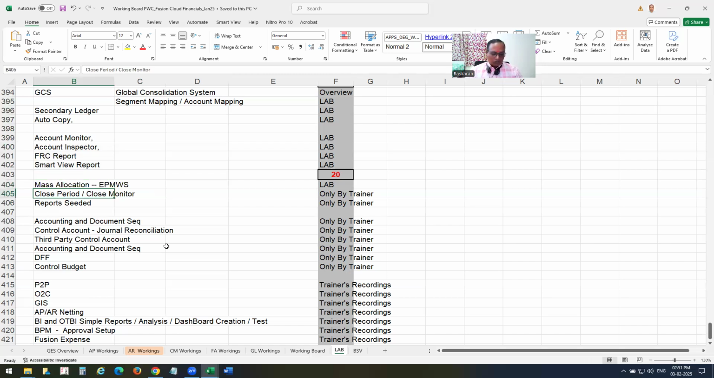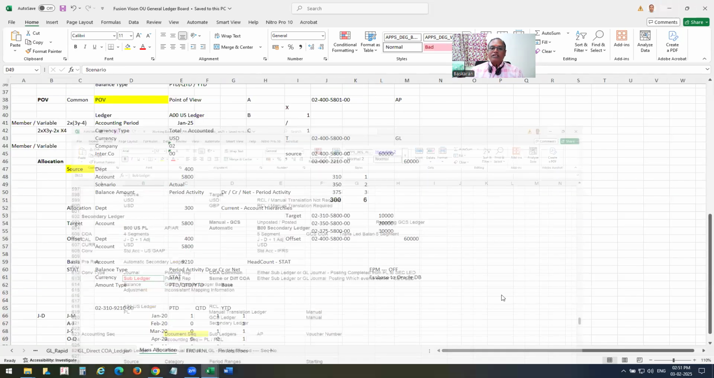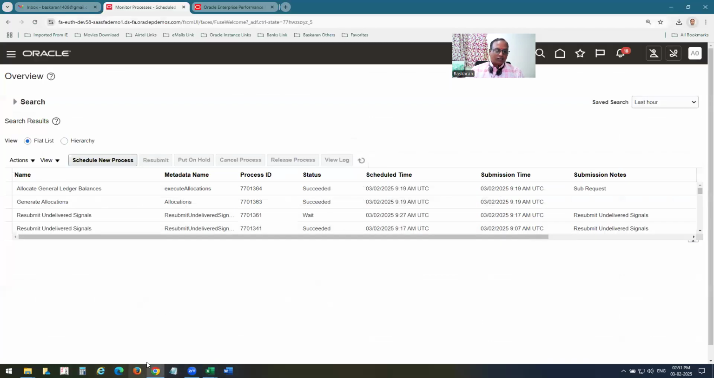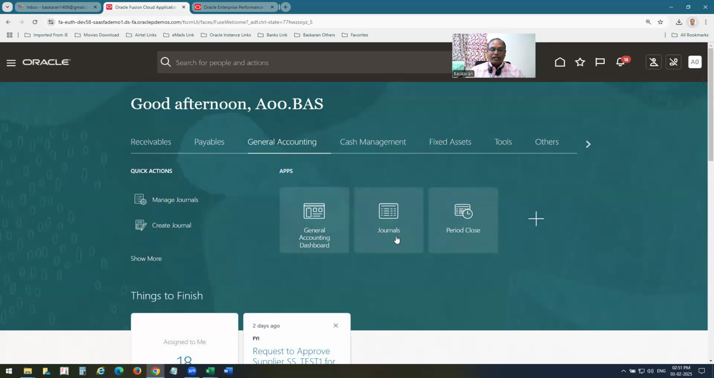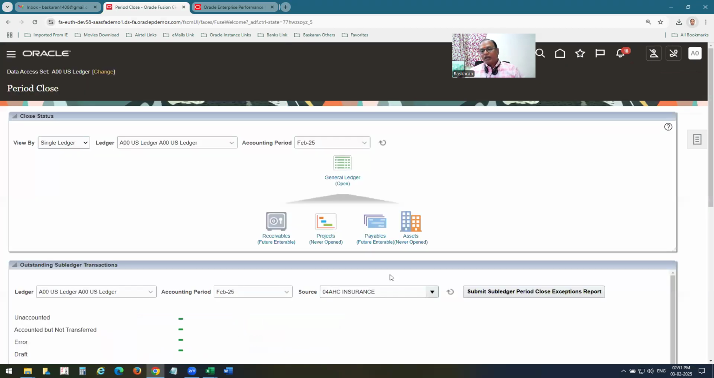So now I will move on to the next topic, that is called close period. Listen carefully. When you are going to close your period related to GL, there is a feature given by Oracle that is called close monitor. Unfortunately, close monitor will work only if you have a ledger set. I also told you this in the morning, when I explained account monitor.